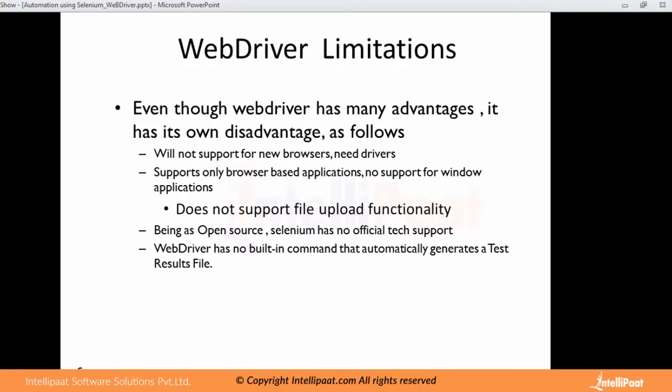The second one, as the entire tool is open source, there is no official technical support. If you want any help, there is a Google Groups which is used by developers as well as the users of Selenium WebDriver. So you can post your queries there and get support from the non-official team.